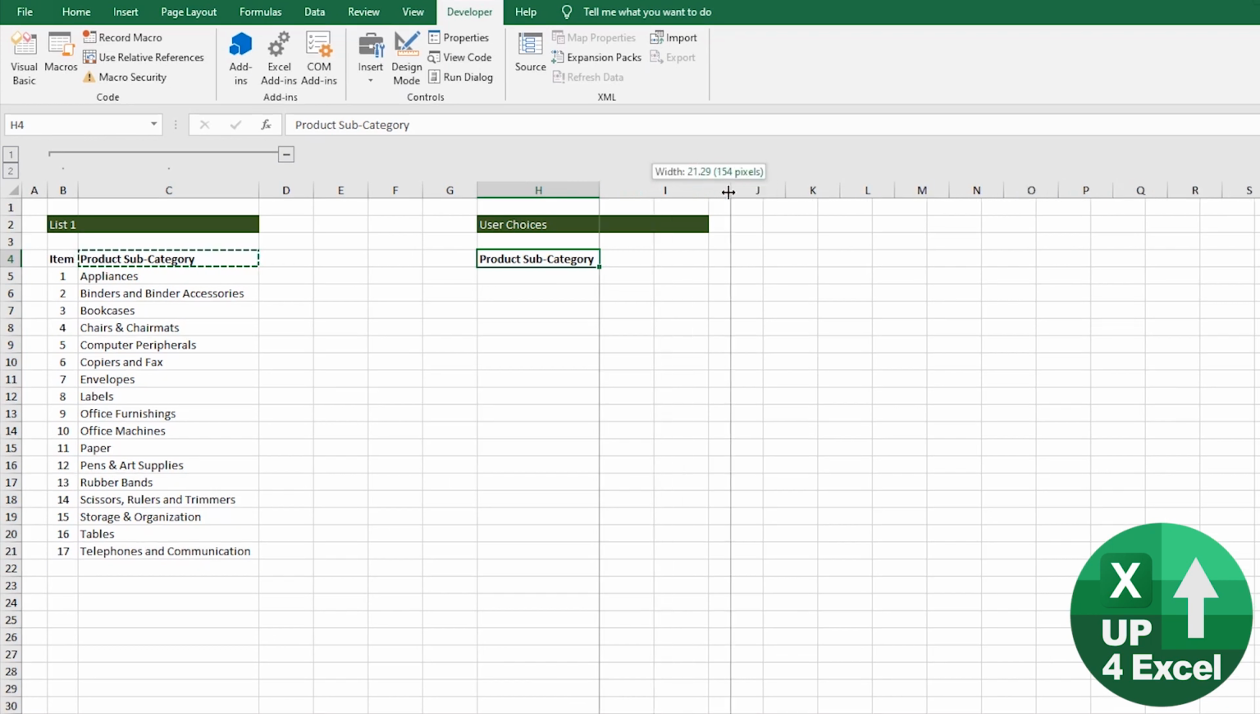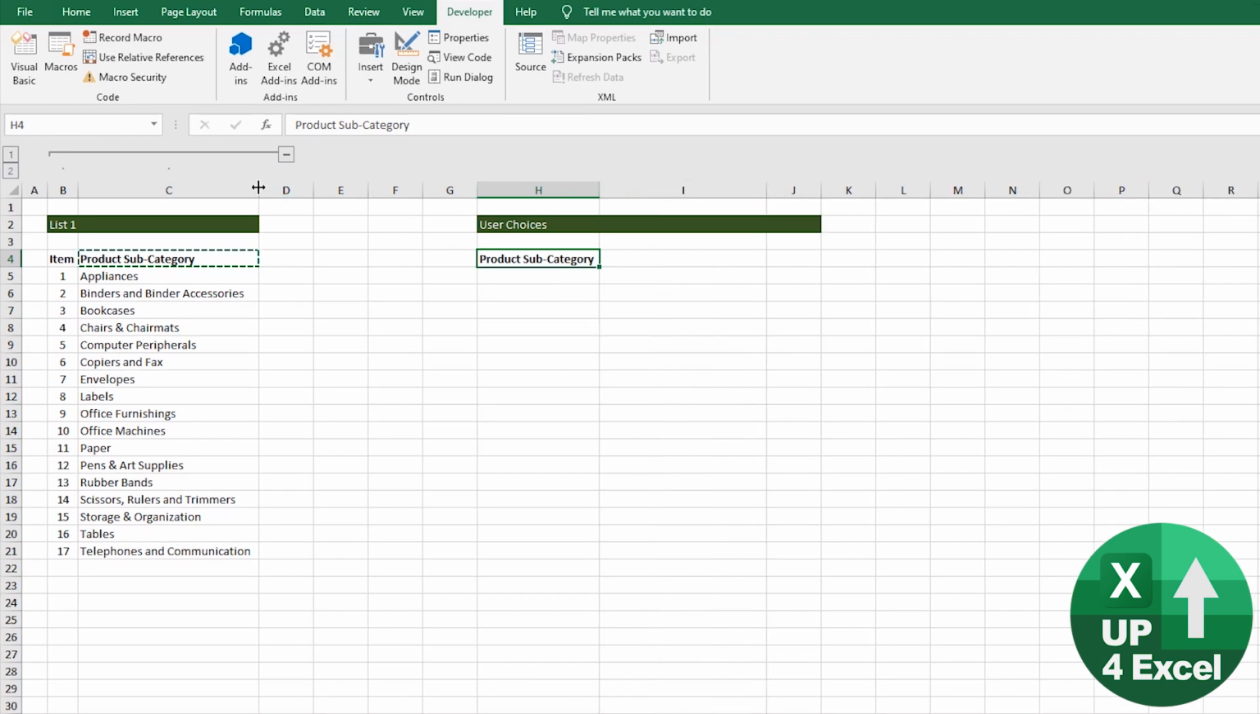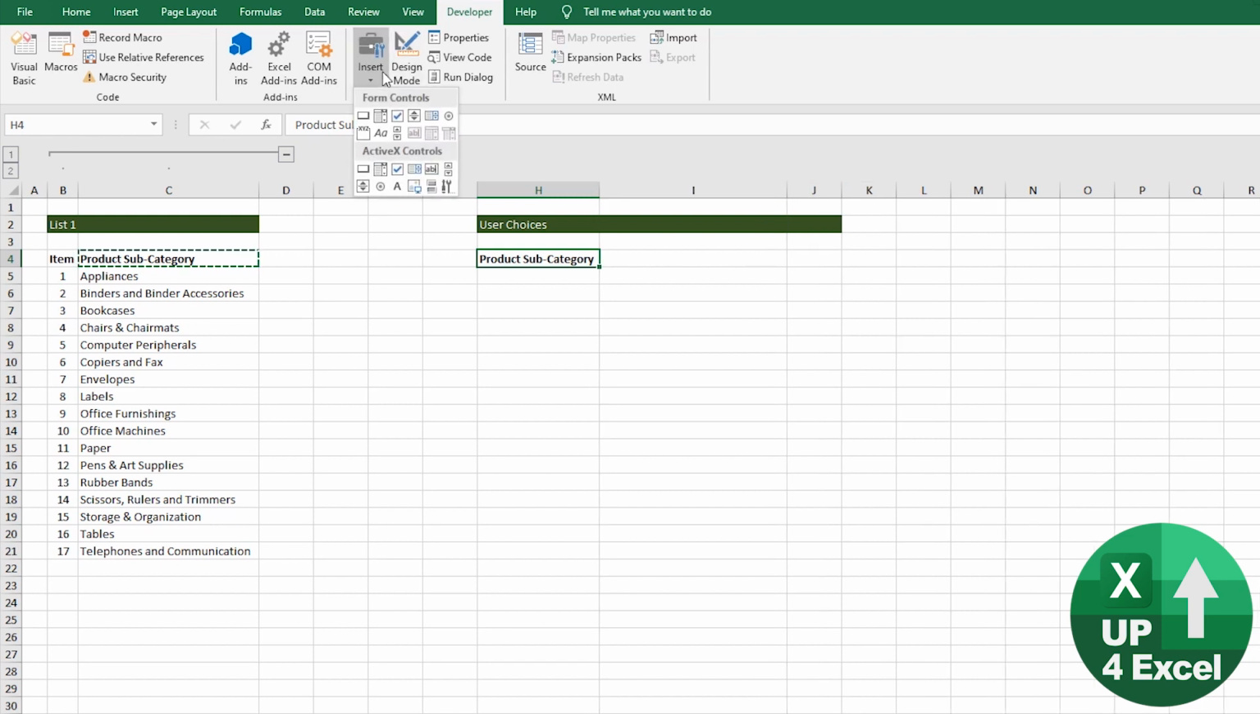So we need to make it a bit wider. In essence, we want it roughly the same width as that. So that's 212. We could make it 212, but I'm going to make it about 220 because we've got the drop-down arrow on the end. So insert form control. We want this form control combo box. Holding down Alt there means we can line everything up to the corners.